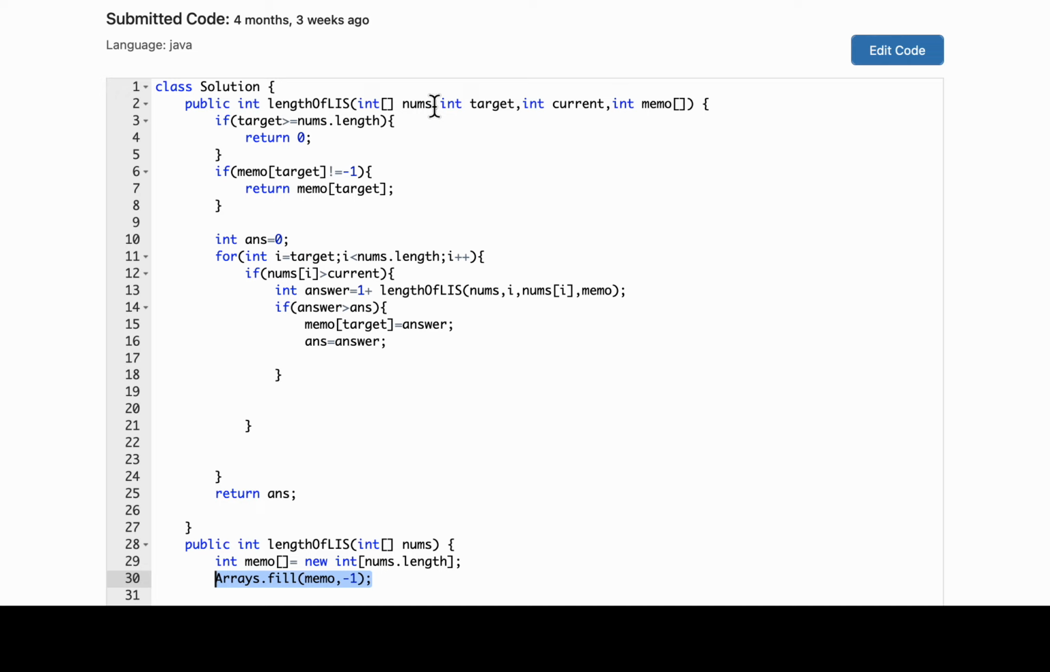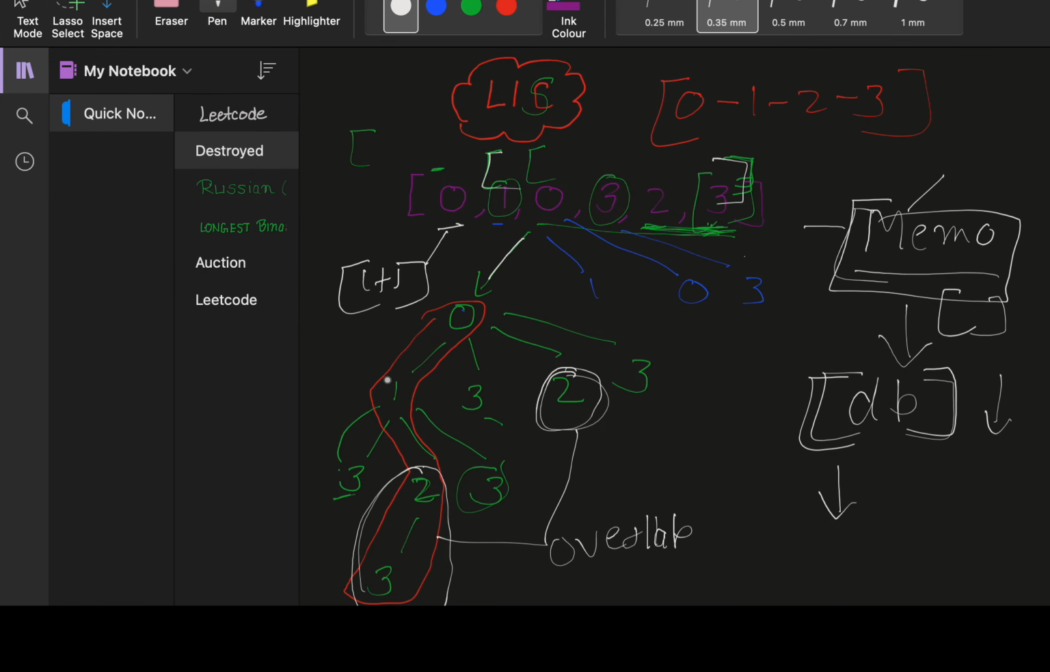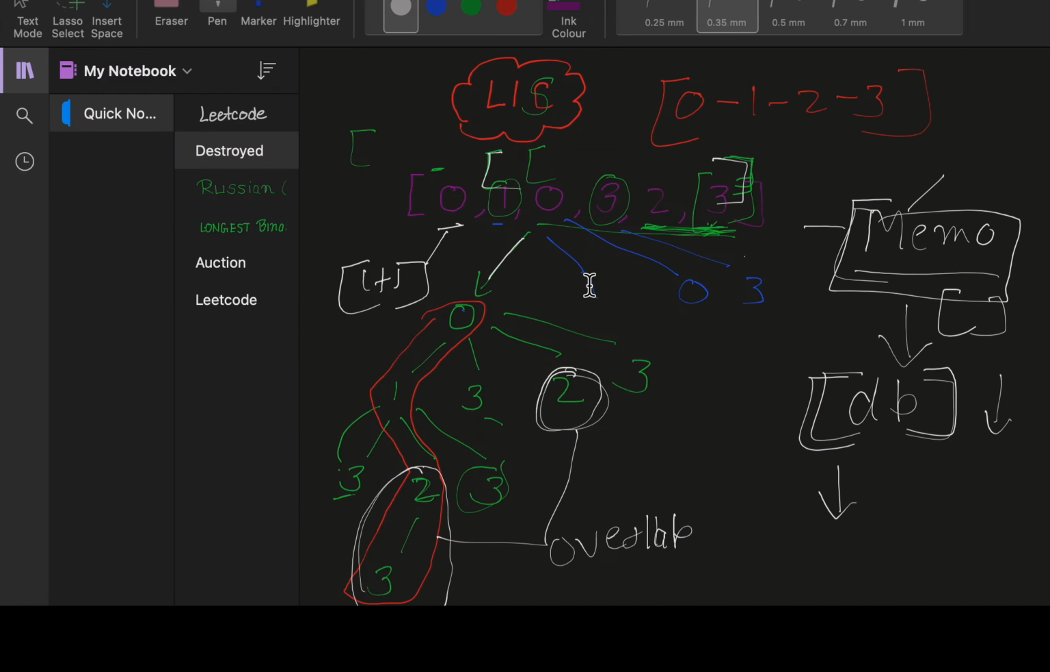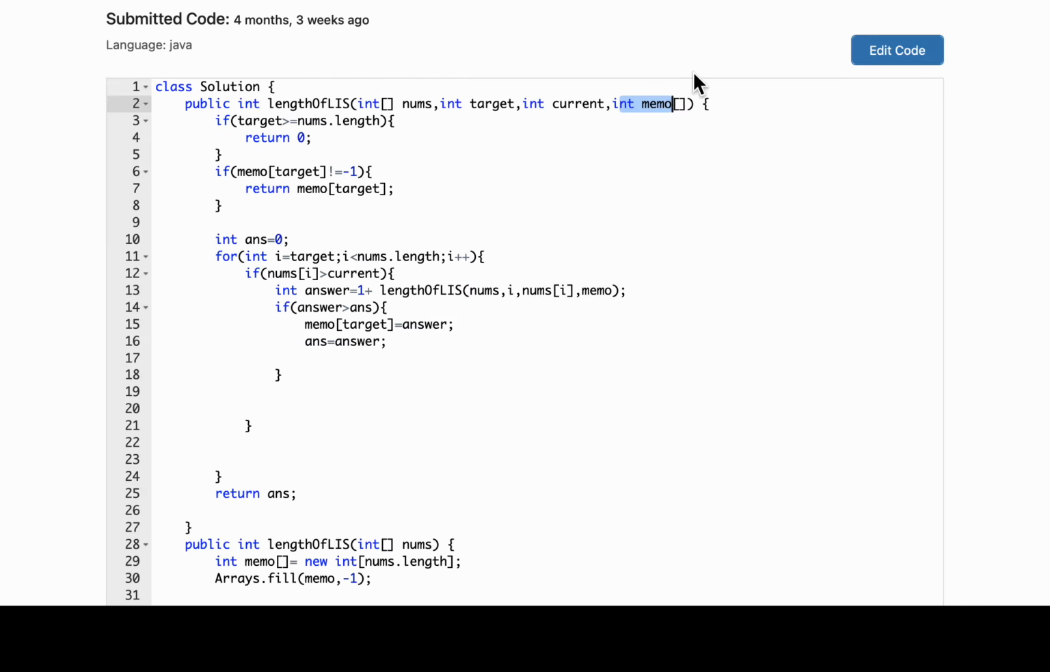In the helper function, this is our array and this is our target, basically the index at which we are, and this current stores the current element. Like if we are here, current would be 1, if we are here current would be 0, so this would store this, and this is our memoization. So what if target is equal to nums length, which means the index is out of bound, so we directly return 0 from here. It is our base condition.